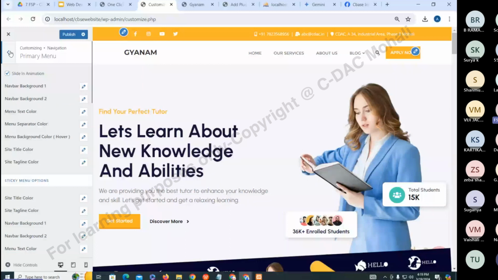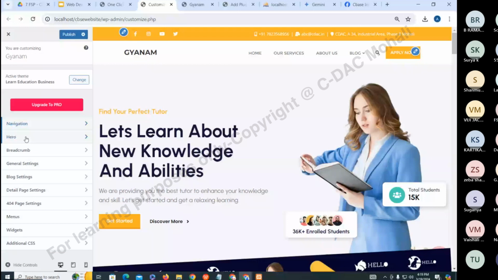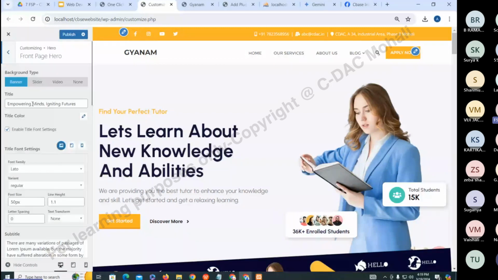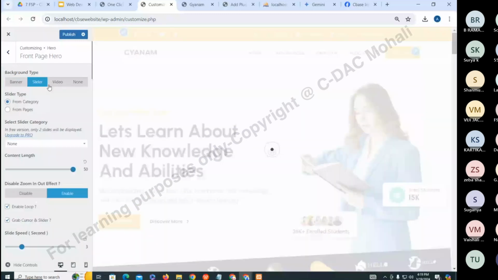So these are the navigation. Next one is the hero part. Hero basically is a feature front page hero. How you are going to display your front page. In this scenario we are using banner, and if you want to use slider, then you can choose this option.